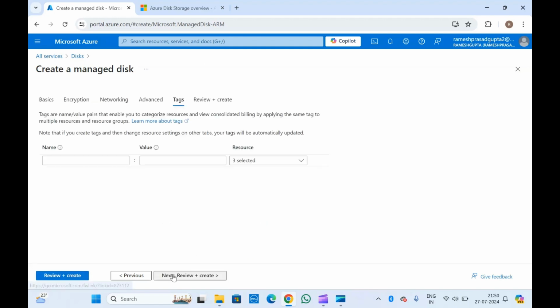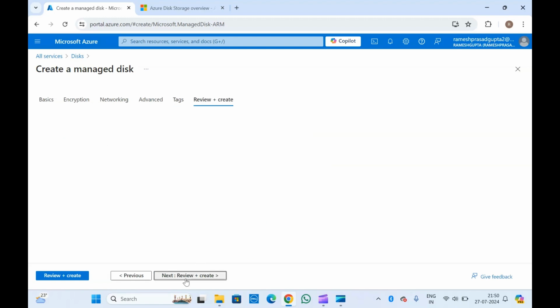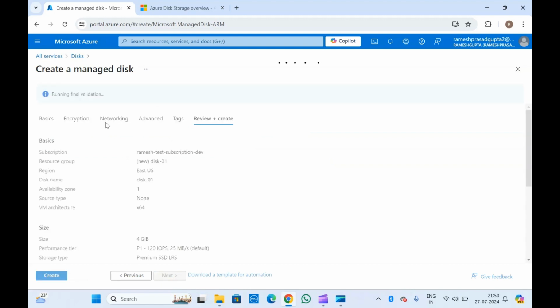Click on next. Here you can add tags to differentiate your disk or add something which other people, if they see, can check and see why this disk was created. Let's now click on review and create. It will run the validation, and if everything is okay, it will give an option to create. Validation has passed. Let me click on create.